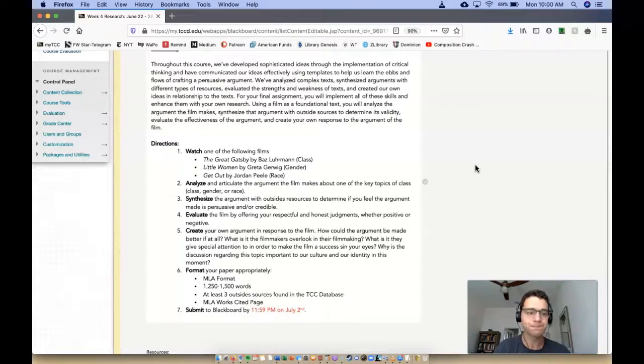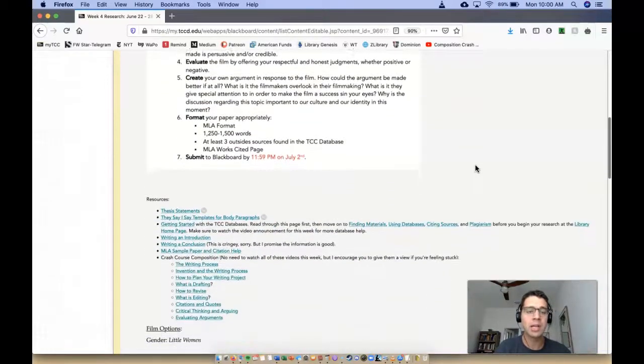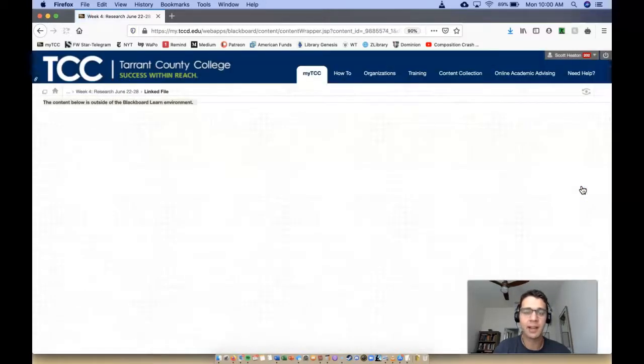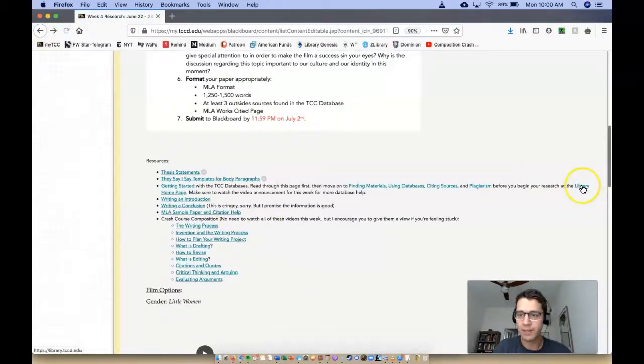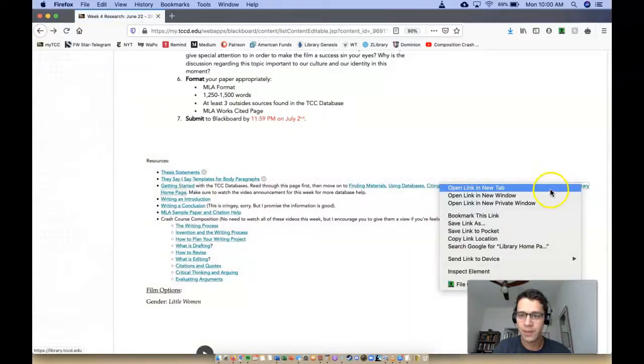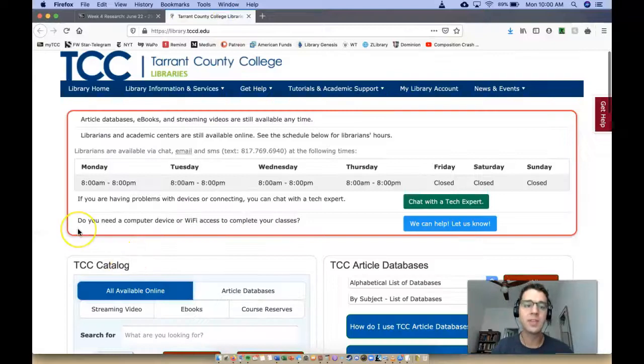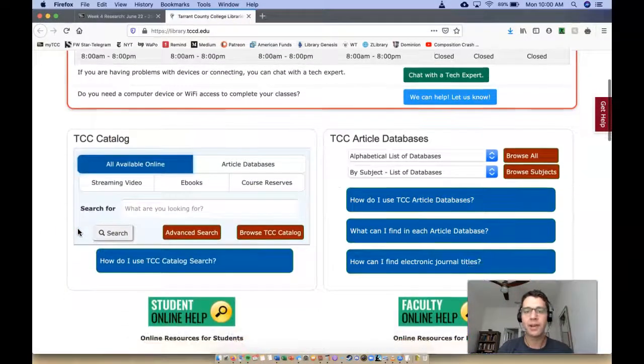Okay? So one more thing I wanted to go over before I bid you adieu is to talk about how to use these TCC databases for these outside sources. So I'm going to go to the library homepage. There's a link right there. I'm going to clickety-clack on that. Oh, shoot. Sometimes with these silly links, you got to right-click them and then open the link in a new tab. There we go. Okay, so this is the library homepage.